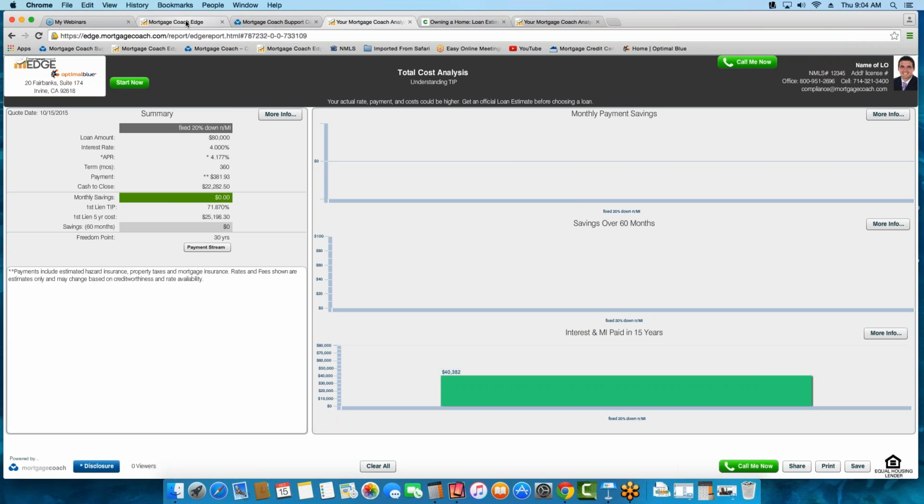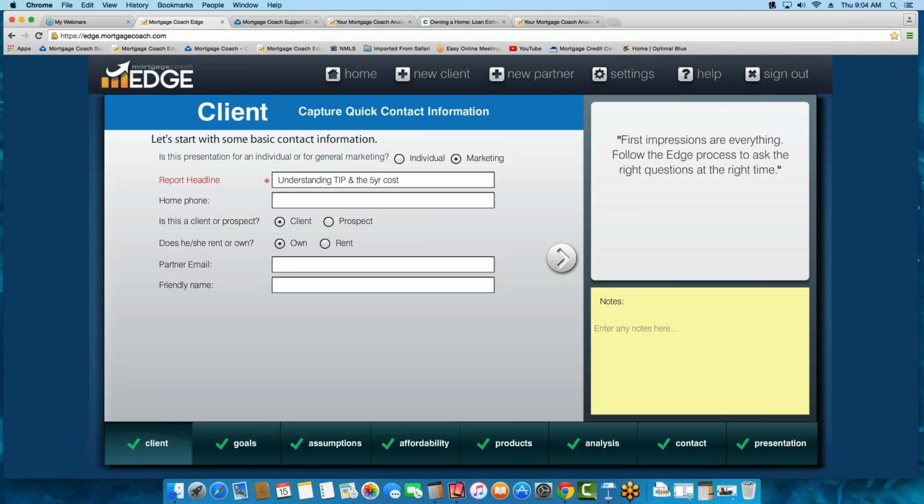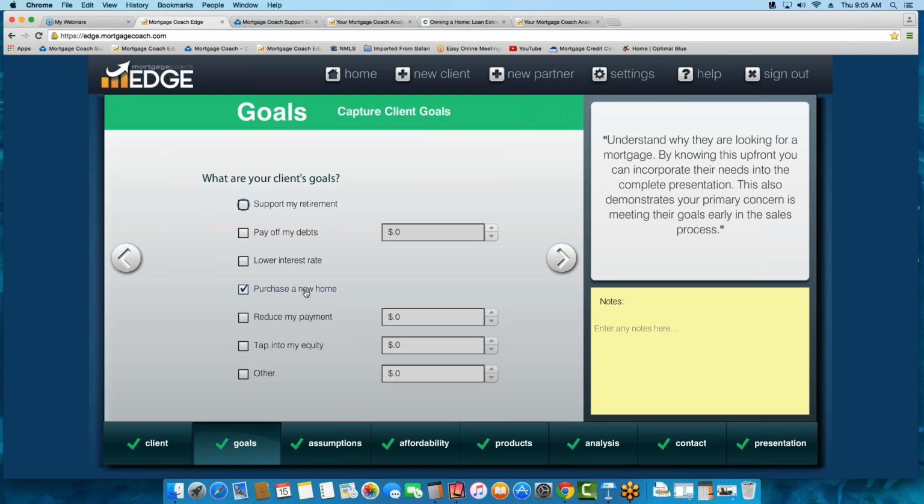Going back to Edge, I put in my information. I'm keeping it as owned so I can see the tip information. It is on the TCA. It's not on the rent versus own, because the rent versus own report is focused on providing the borrower an understanding of the advantages of having a mortgage versus rent. So it's a different conversation than the loan estimate and picking their product. With that said, let's move on to the next screen. I marked it as purchase a new home, so mark that.